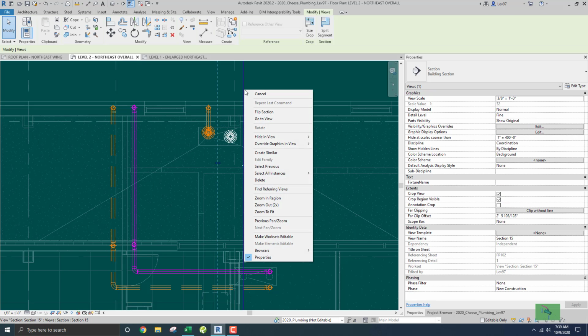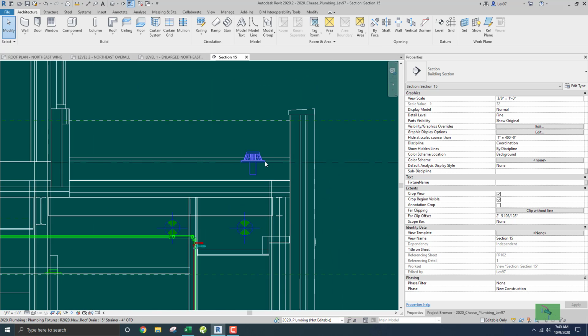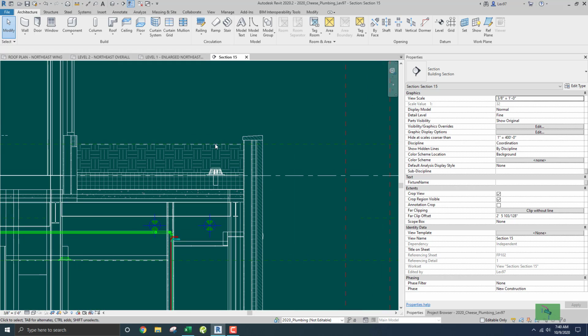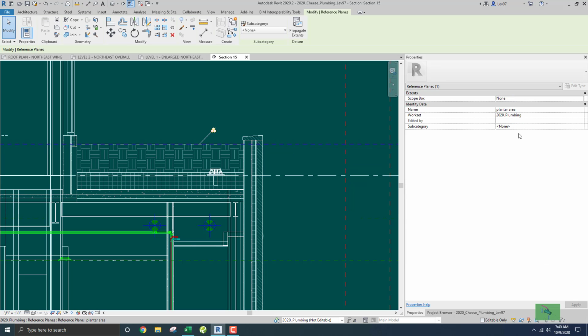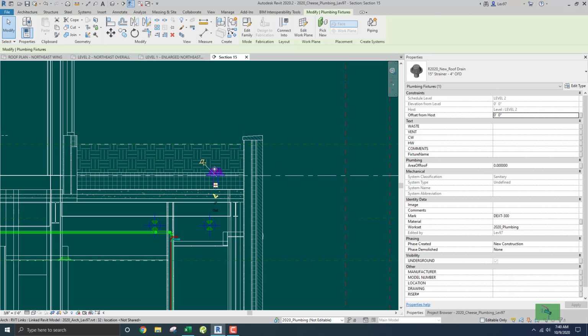So let's go to my, yeah, that's what I wanted to do, I think. Yeah, to make sure that it's on the correct level. And I think that that's gonna be the correct reference plane. Let's look at that name. That is a planar area. So I need to change the level of my roof drain, because right now it's sitting inside the dirt of the planar area. But I'm gonna need to change the level.